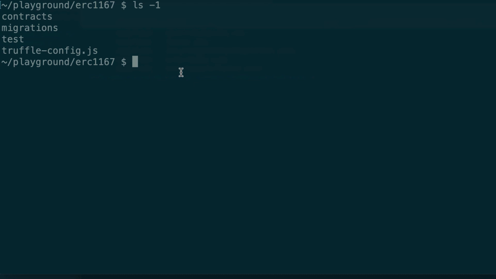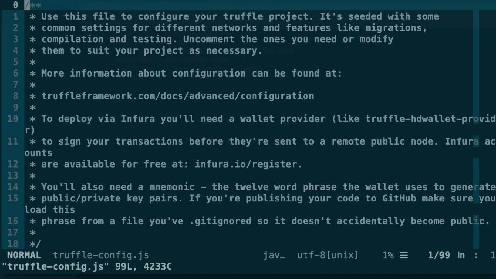But first things first, we are going to use some Solidity code that uses an old version of Solidity. So we have to change the setting of Solidity in truffle config, because by default, truffle 5, the version of truffle I'm using, is going to use Solidity 5.0, but I need Solidity 0.4.23. So let's open our configuration file.